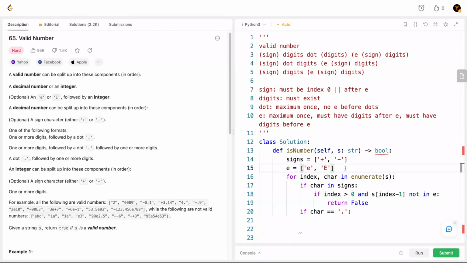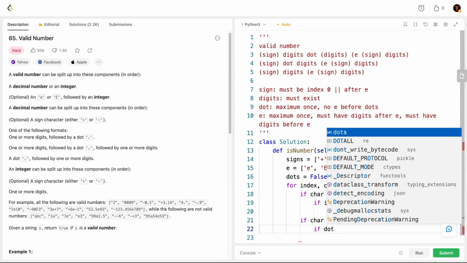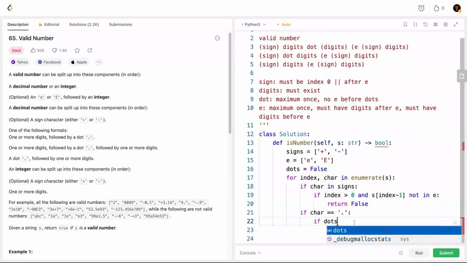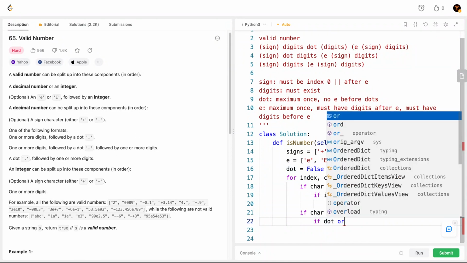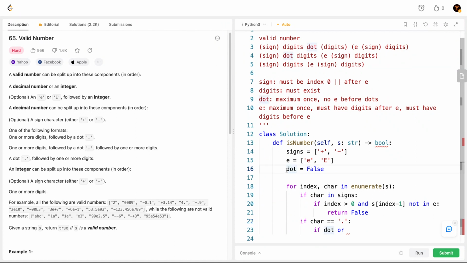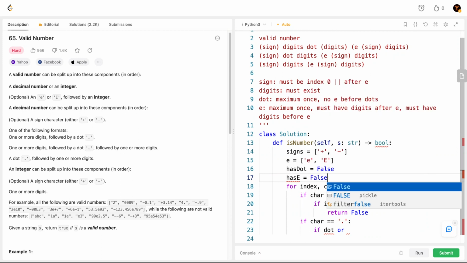So now let's have dot equals false. If dot already exists, or no e before the dot, or e exists. Okay, so let's have e exist as well. So let's say has dot, make it more descriptive, and then has e. Initially we don't have any of them.